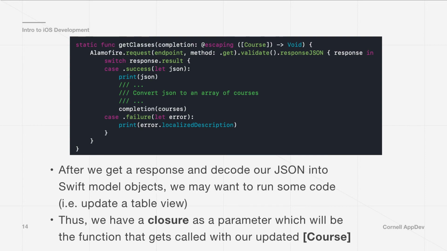Okay, so you'll notice here that in our function getClasses, we have this argument called completion. That kind of looks like a closure, right? It has an argument type, which in our case is an array of courses, which we don't have yet. And it also specifies a return type. So that looks very much like a function. In essence, that's what a closure is, right? That completion argument itself is a closure.